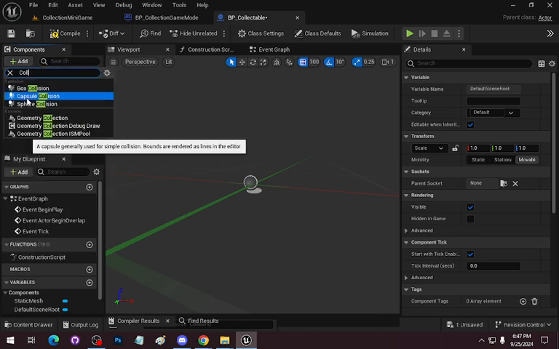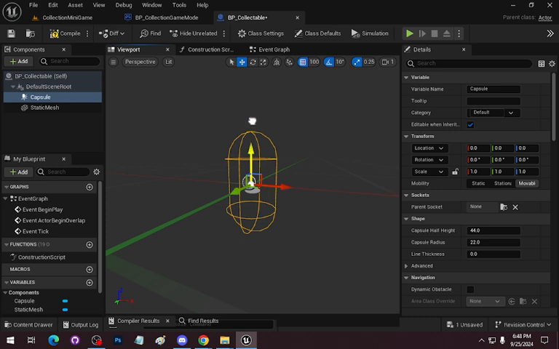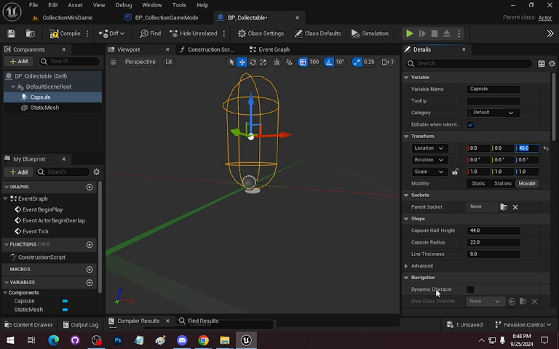I started with a sphere, but I found that was too big for our purposes. The radius was too wide. The capsule was more in line with what we wanted to do. And I need the capsule underneath a scene because we want to lift this up. So move up, location 40. The capsule half height was 44, and we moved it up 40.